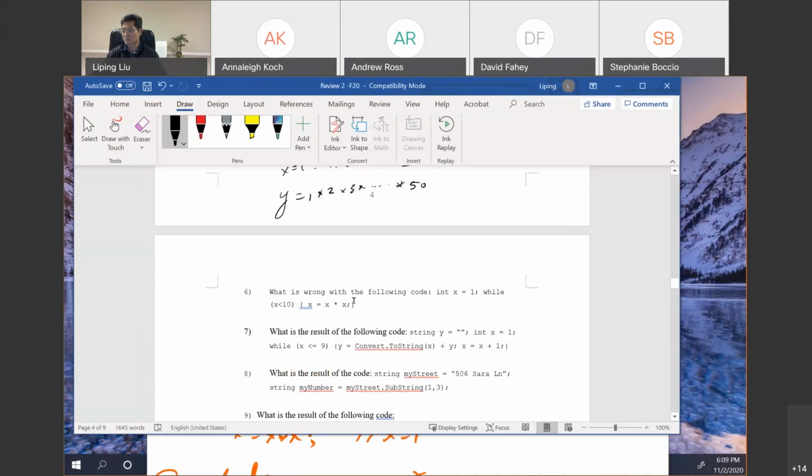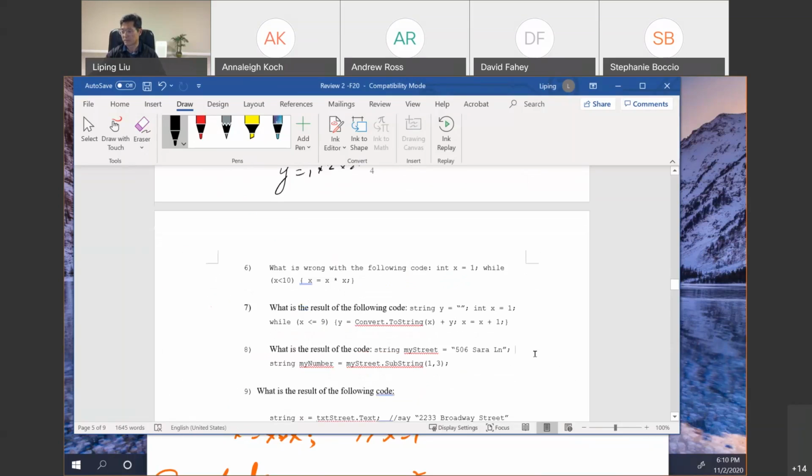So this will give you an infinite loop. This loop will cause your computer to crash. Okay? Because it will never end. Every time x is still 1, which satisfies this condition, x less than 10. So you just keep on multiplying 1 by 1 by 1 by 1 indefinitely, okay? And that will cause problems. So that's the infinite loop problem.